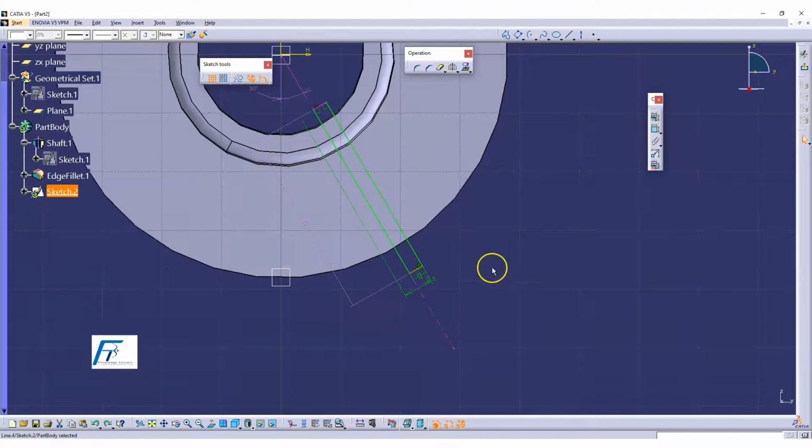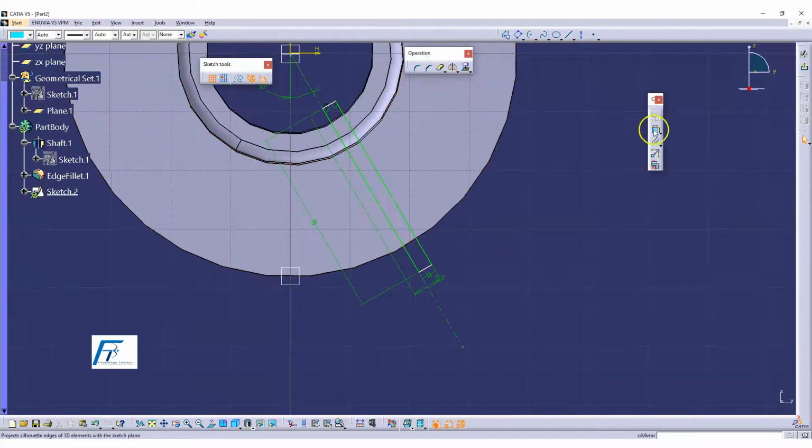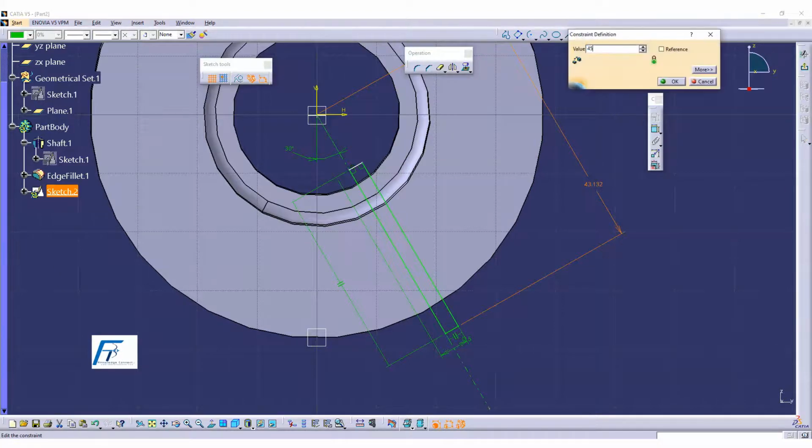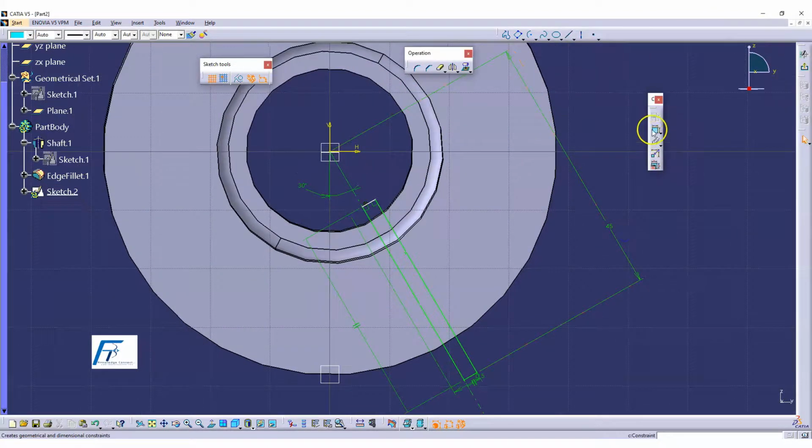Or you can just make the dimension as well. You know the dimension, you can just make this one. So I'm going to make this dimension from here to this one, and I'm just going to make it 45. Similarly, I'm going to make this dimension from here to here 10 mm.